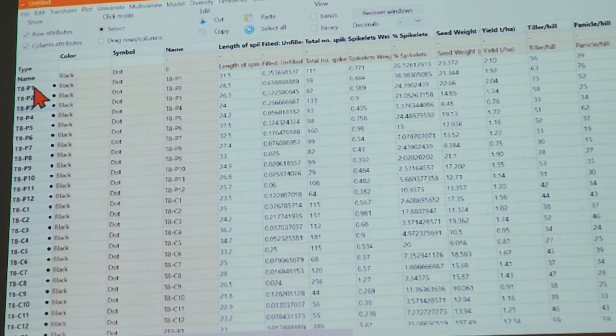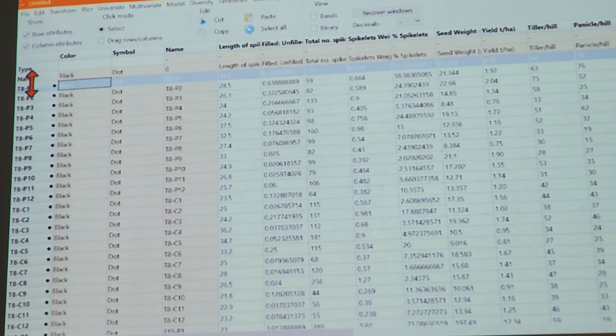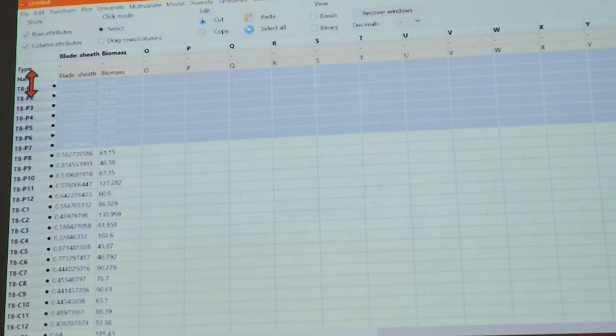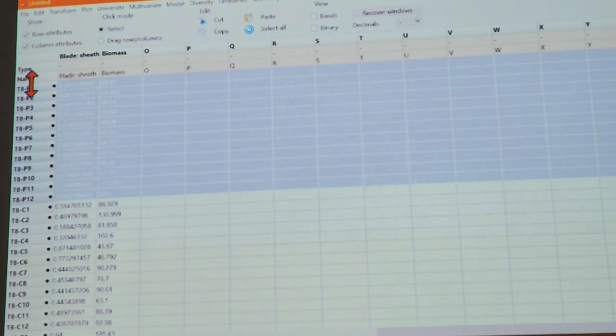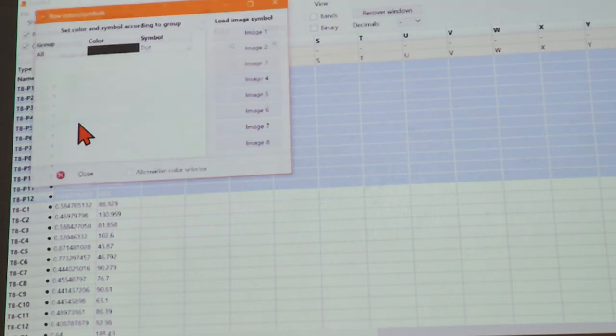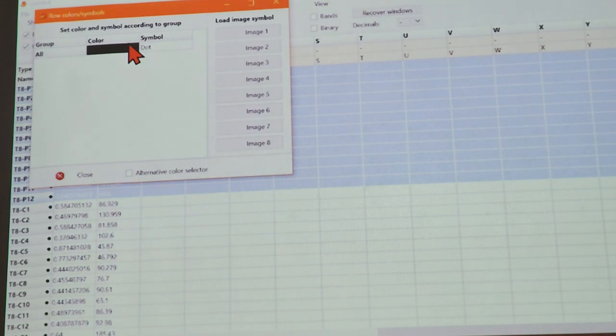So to color it, click this row. Let's say you need to color population by population, okay? Click that and then hold shift down and then go down. Okay, so I got 12 rows highlighted, and then go to the edit tab up here, and then go to row colors, and then change the color.